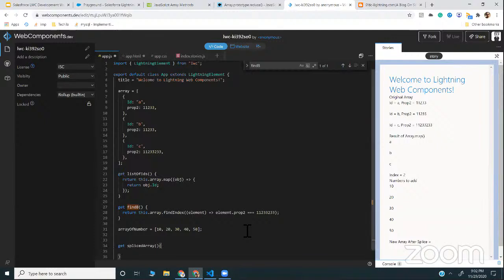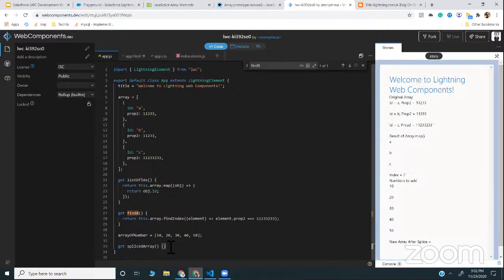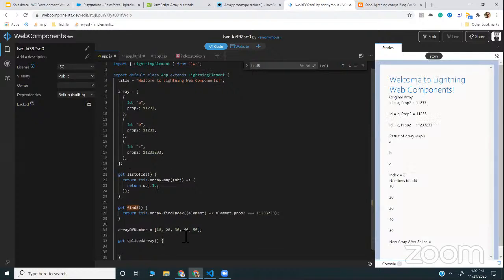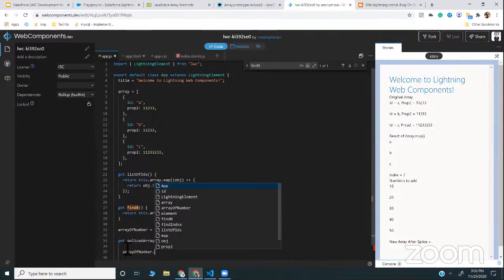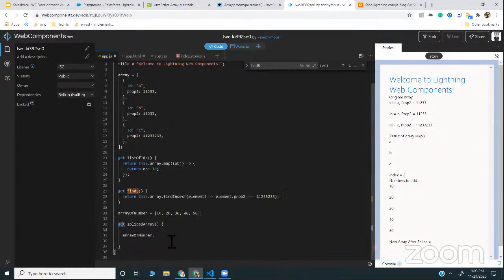Okay, and here, let's say I want to insert 35 after 30. So what we can do is, and this method actually changes the original array, unlike the methods we saw like array.map and array.reduce. Those methods do not change the original array, but this method is going to change the original array.